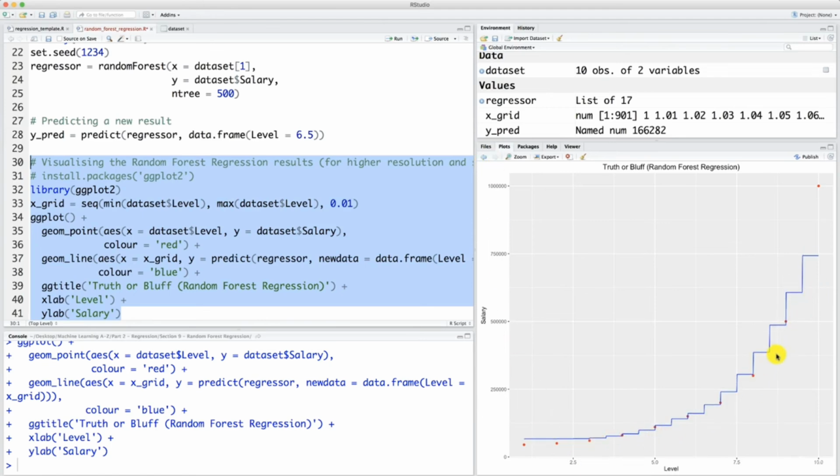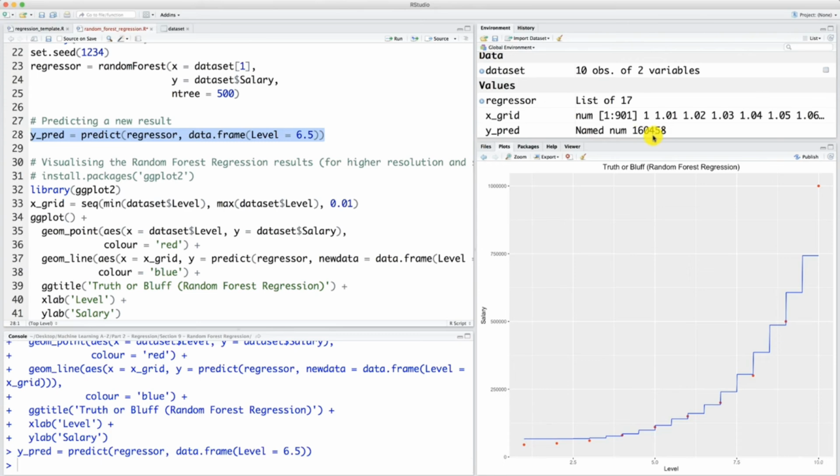Well, definitely not. We seem to have the same number of steps in the stairs, but as I was telling you, each of the steps in the stairs might actually be better located to make each ultimate prediction of the salaries for each of the 10 levels here. So the best way to check that out is actually to get our ultimate prediction of the salary of this 6.5 level, and let's see if we get a better prediction than 166K.